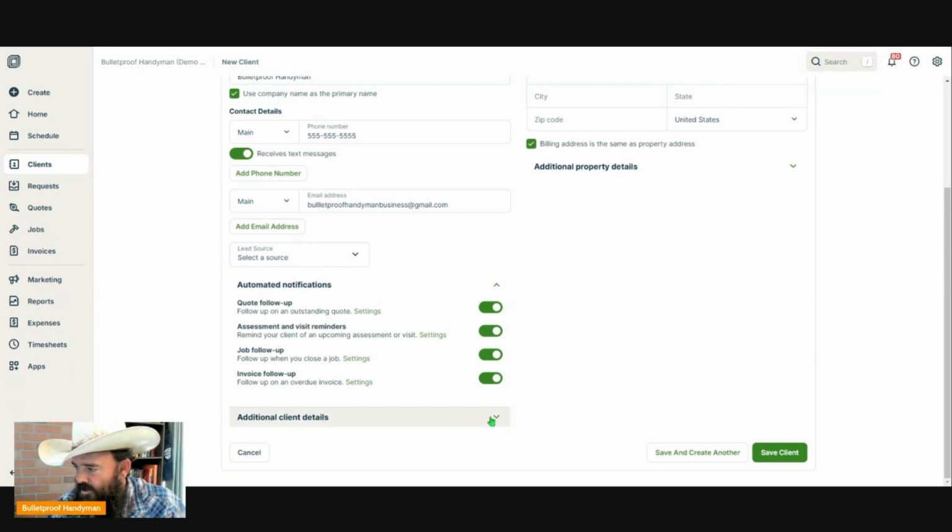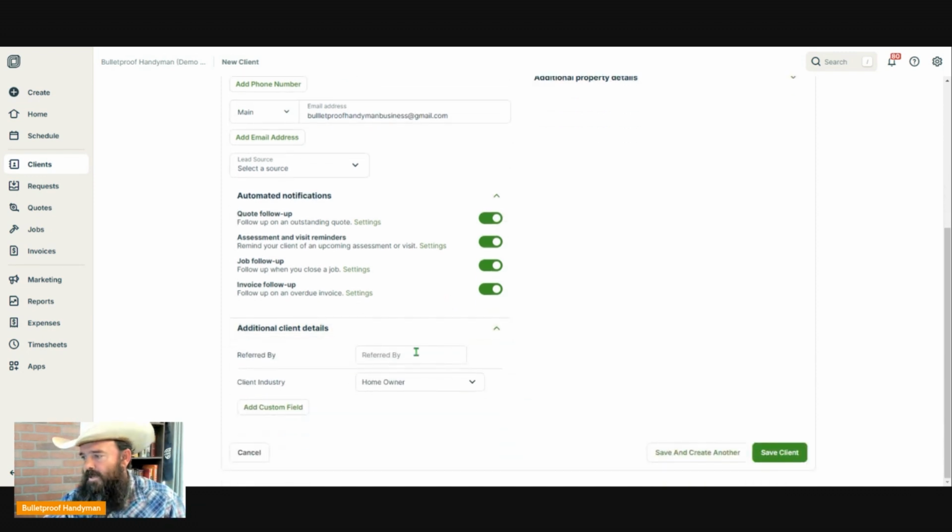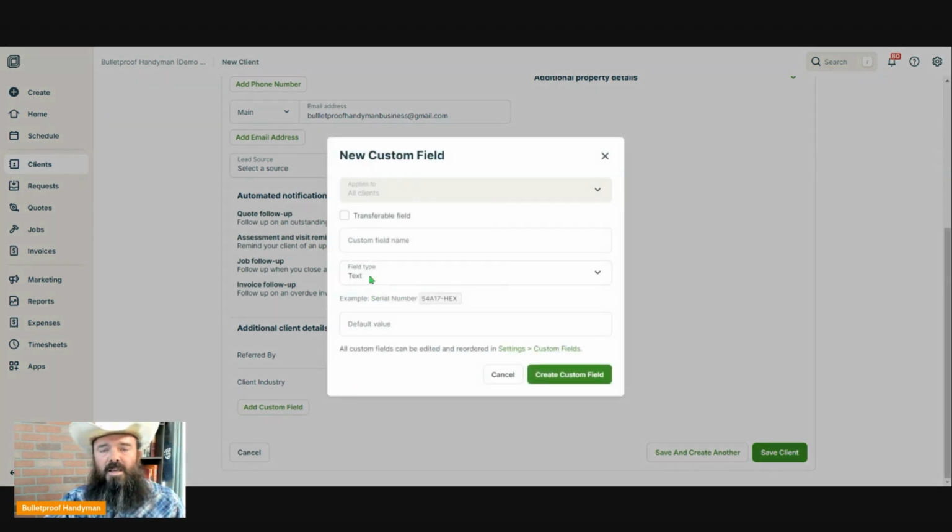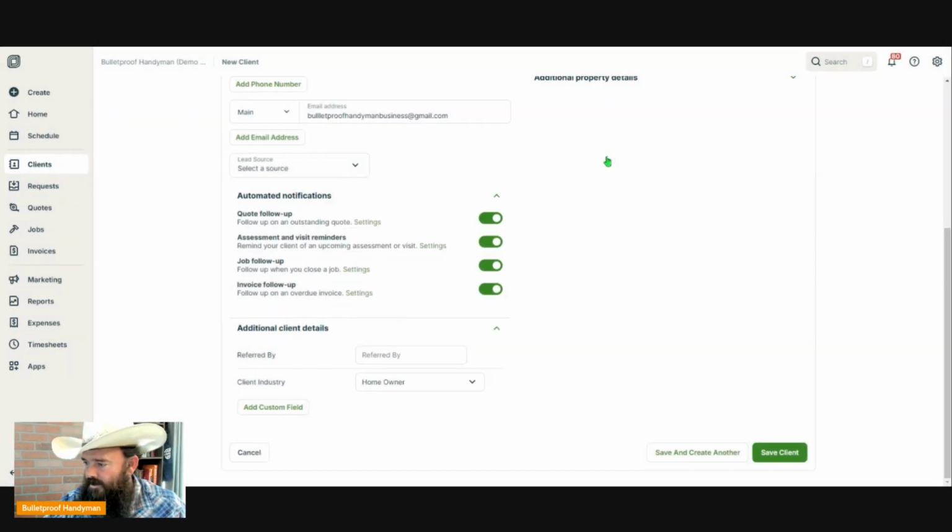And then we have additional client details down here at the bottom for referred by, meaning a specific person who referred them, or you can create custom fields. This one that says client industry is one that I made. It's a drop down. So I can say whether this is a homeowner, realtor for the seller, realtor for the buyer, property manager, section 8, commercial individual or commercial property manager, or a DIY landlord. And you can click on the add custom field button anytime you want and add your own custom fields for anything that you want to specify about your clients.